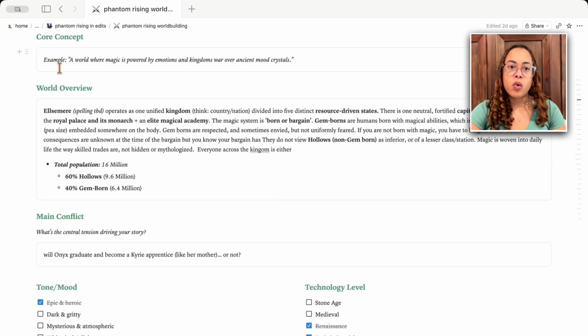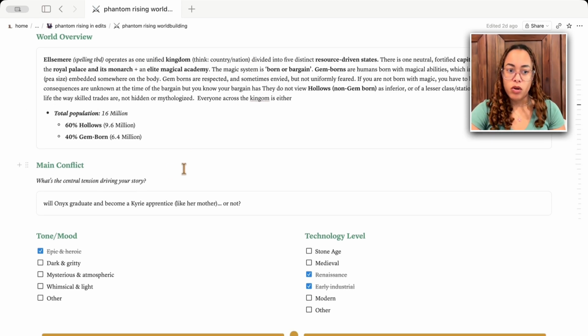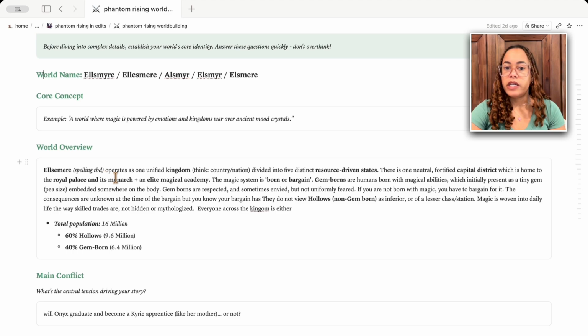This was an example of a core concept. It's a world where magic is powered by emotions and kingdoms war over ancient mood crystals. That's super interesting. So that was what the Quill and Steel creator had included in the template as an example. Here's my world overview. So it is a unified kingdom. It has 5 distinct resource-driven states. There is a capital district called Kefia. That's where the monarch and the royal palace exist. There's also an elite magical academy. It's a 2-year academy that my main character will go through.